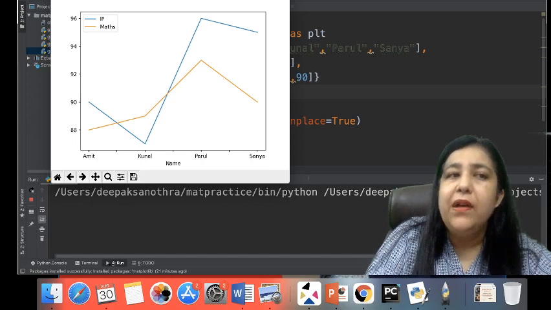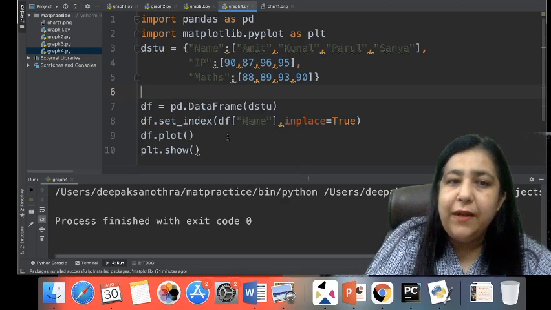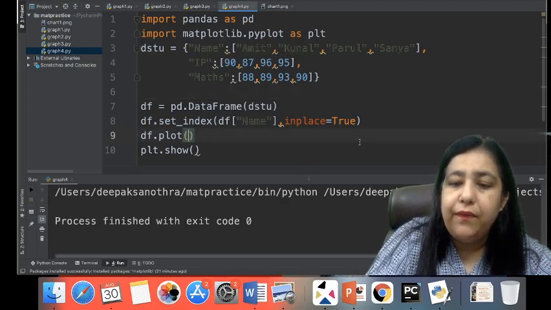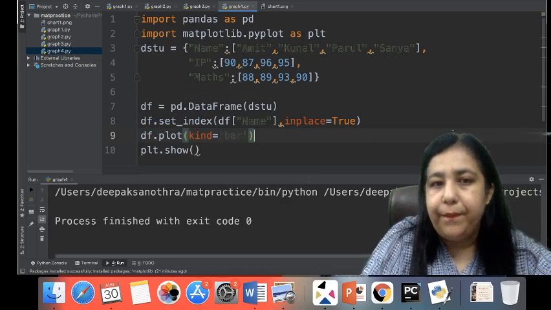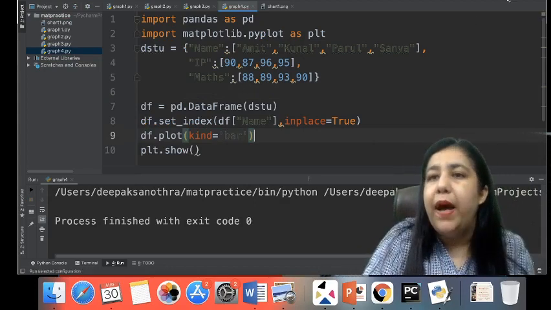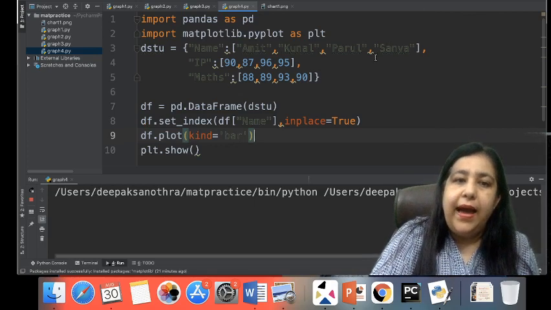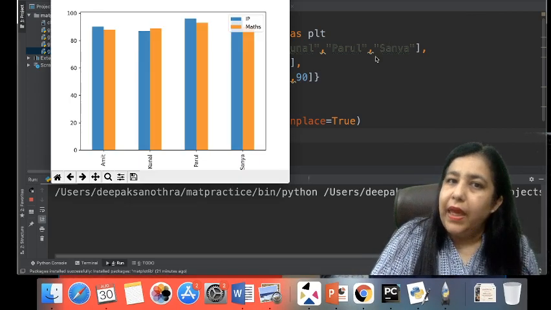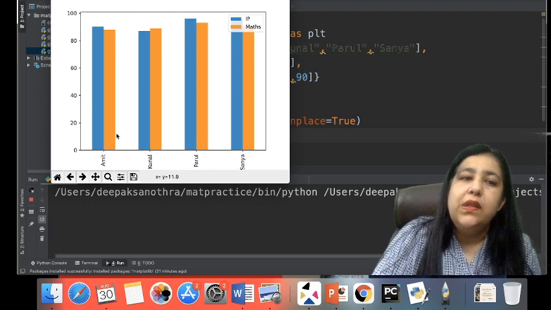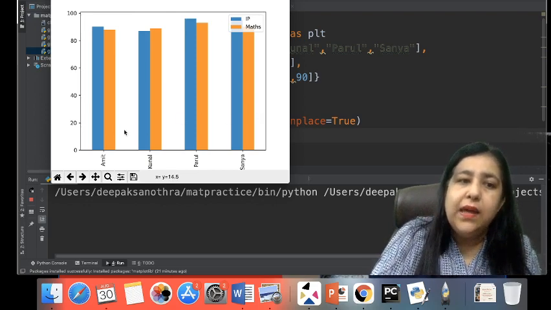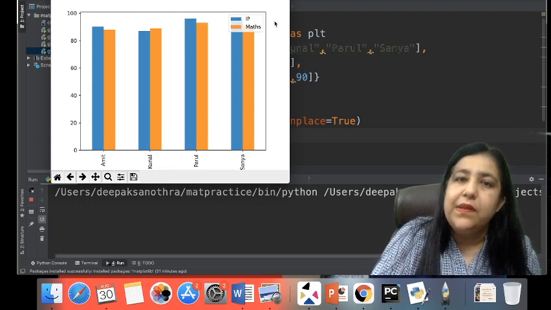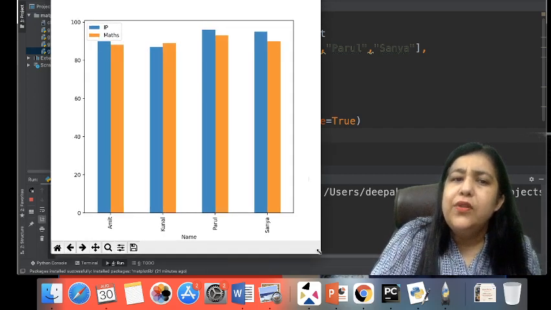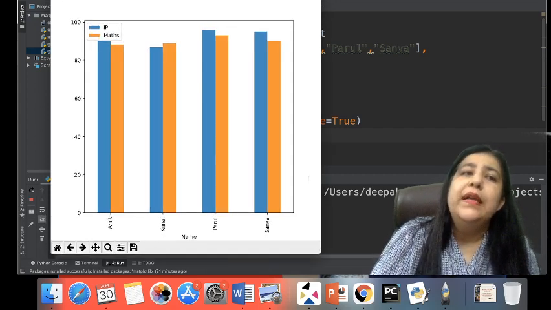And if you have to make a bar graph, by default it's making a line. If you have to make a bar graph, what you have to do is write here kind is equal to bar. So just write kind is equal to bar, execute this, and yippee, we are getting it. So this is your, again, 2 marks, IP and maths. It is telling over here like this color is for IP, this is for maths, and I'm getting my chart right here in front of you. So it's so easy to make graphs with the help of data frames.